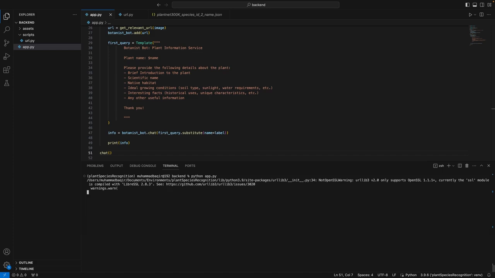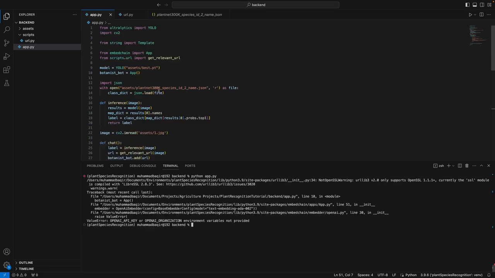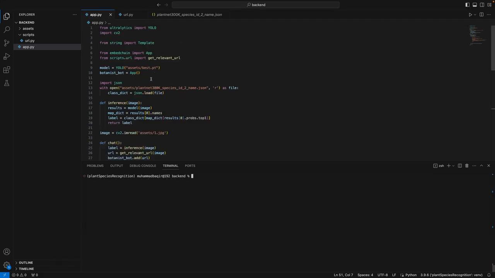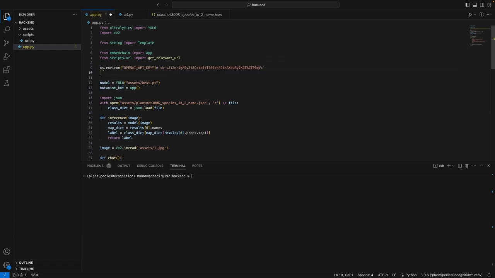Oh, and I forgot one thing. We didn't add our OpenAI API key. So let's do it for now. Let me do it quickly. Let's add the OpenAI API key. Let me add it here. This also needs to import OS. Okay, that should do. Now, let me run the Python app.py file.